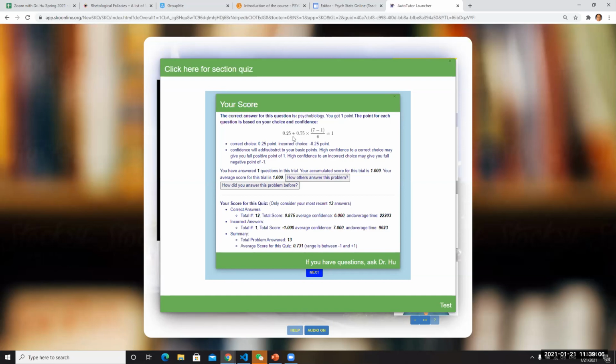This is the computation. You select the right answer, you get 0.25, and if you click 1, that means I don't have any confidence. So the system is going to take it that you're basically guessing, so you don't have any confidence. But if you have confidence 7, that means you're 100% confident. If you have a 6, that's 0.25 multiplied by 0.75, which equals 1.